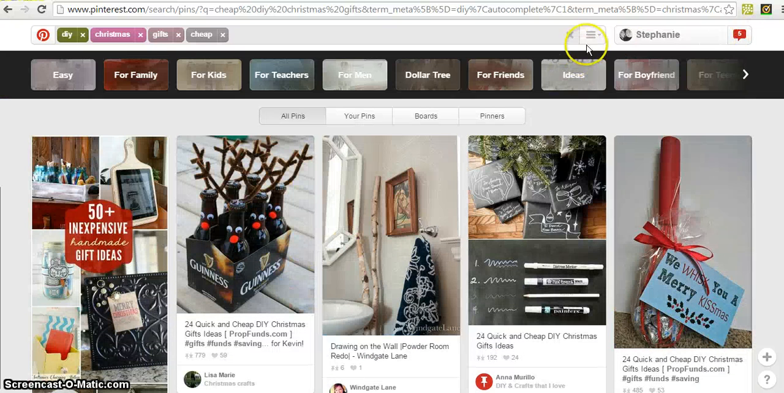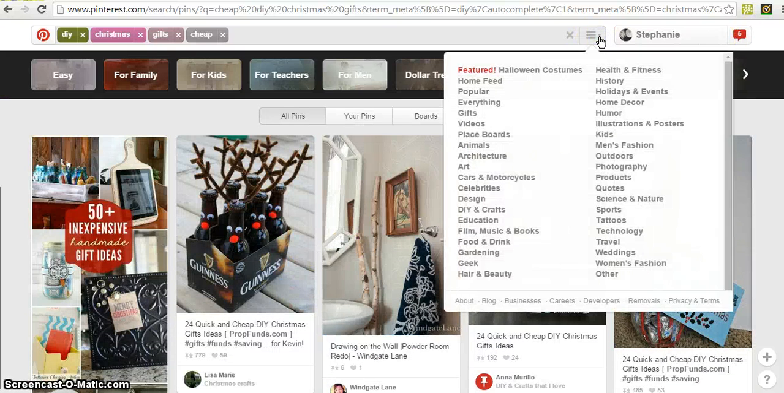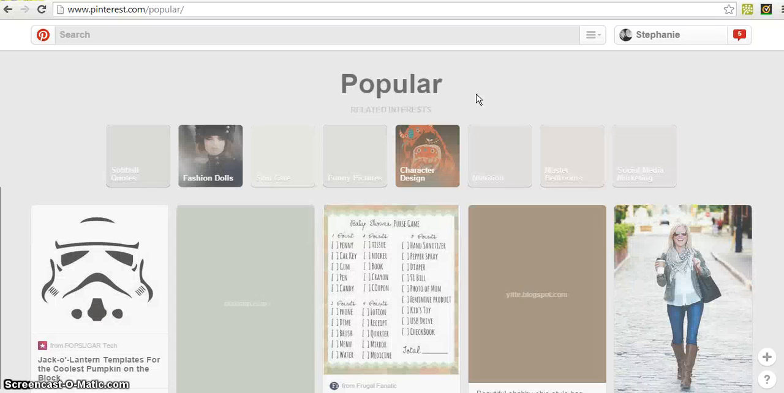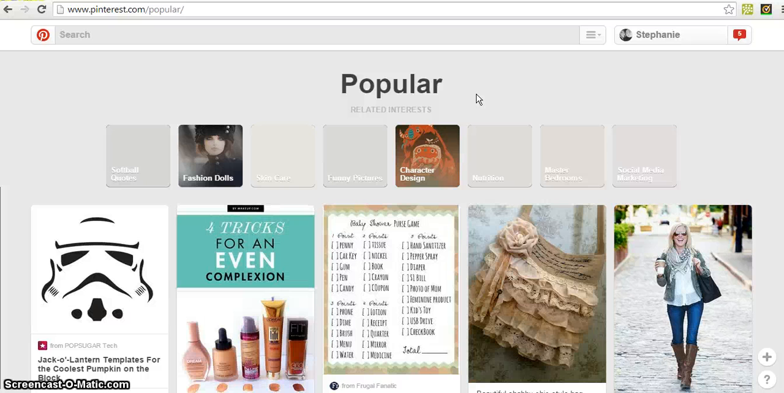If you don't want to narrow your search and you just want to search by random categories, here are the featured categories. These are the standard categories, and then obviously this month there's a Halloween one. So if I wanted to look at what's popular on Pinterest, I just click that. And this is everybody, whether I follow them, I don't follow them. This is everybody who has a Pinterest account.